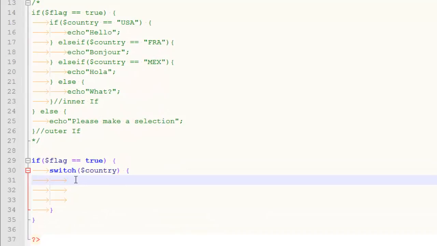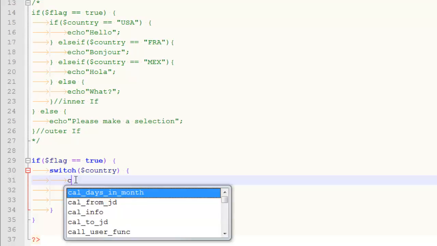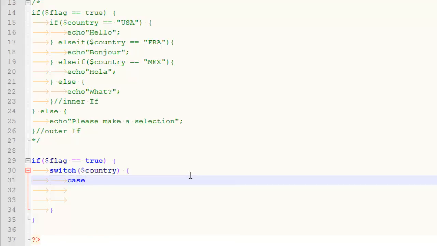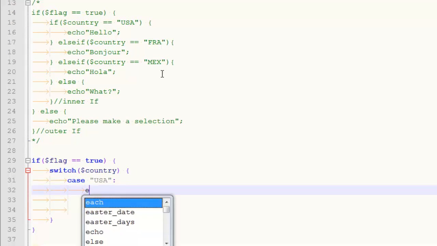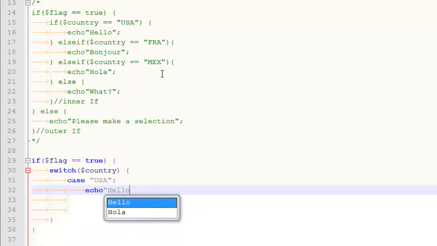So the first thing I want to do is see if country is equal to USA. So the keyword is case, and then I'm just going to say what I'm looking for. If I want that to be USA, then in quotes I write USA, kind of like I did up here in the corresponding if. Now, one of the weird parts of this, if you want to call it weird, and I wouldn't hesitate to do so, is it's a colon. You don't use a lot of colons. And then after the colon, I'm going to say echo hello, like that.